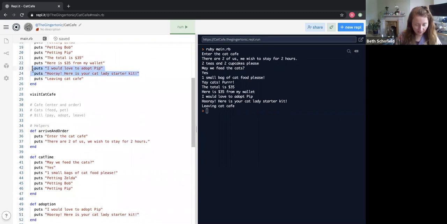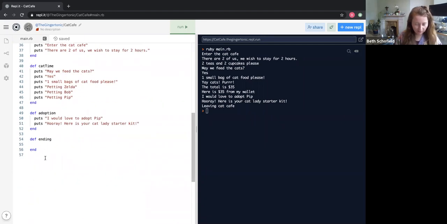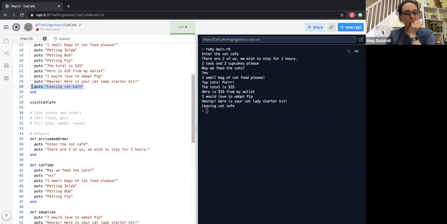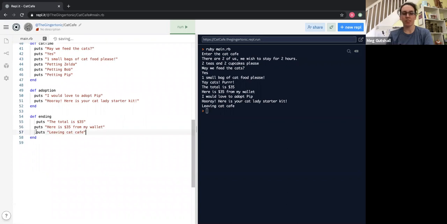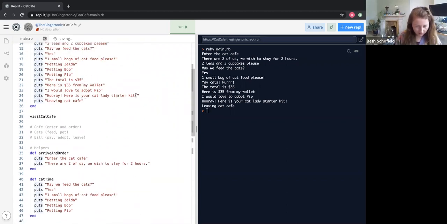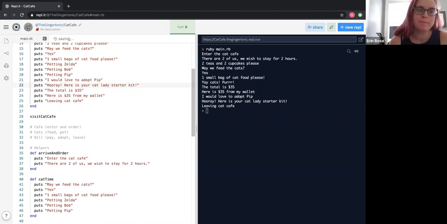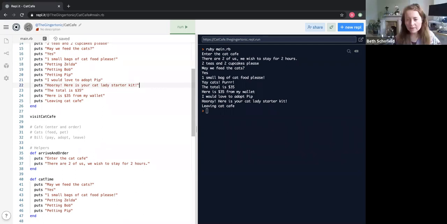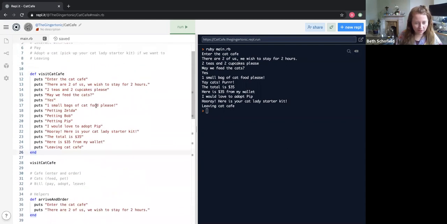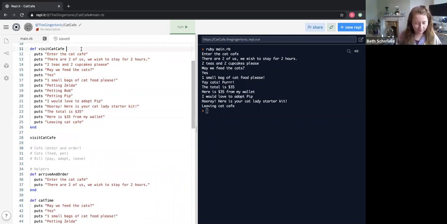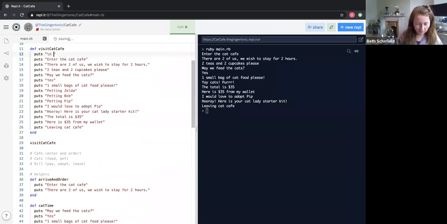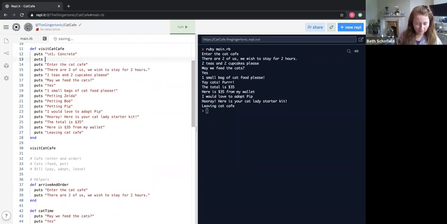Okay. And so actually, with the payment bit, we need these two and leaving the cat cafe. I wasn't going to move these, but let's actually do it. So the payment and the leaving part would have a lot of bits from like every area. Yeah, exactly. So we'd have to keep track of some stuff along the way. Okay, cool. So let's go. Concrete.